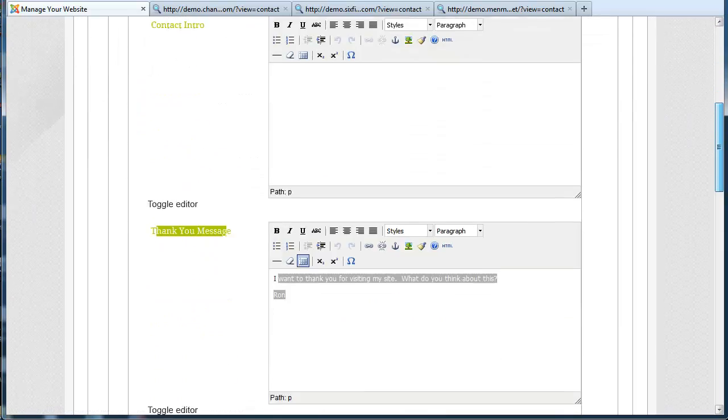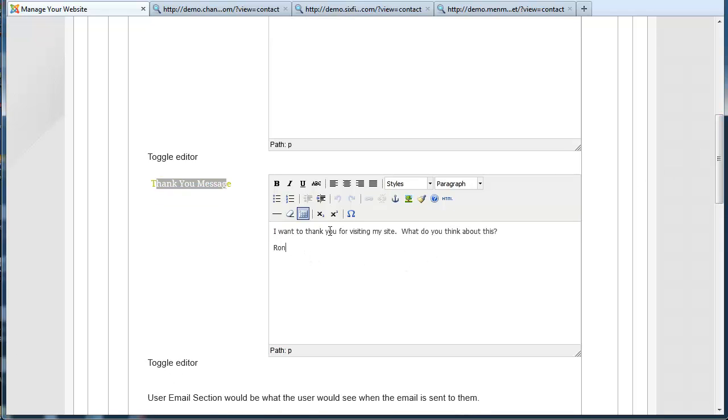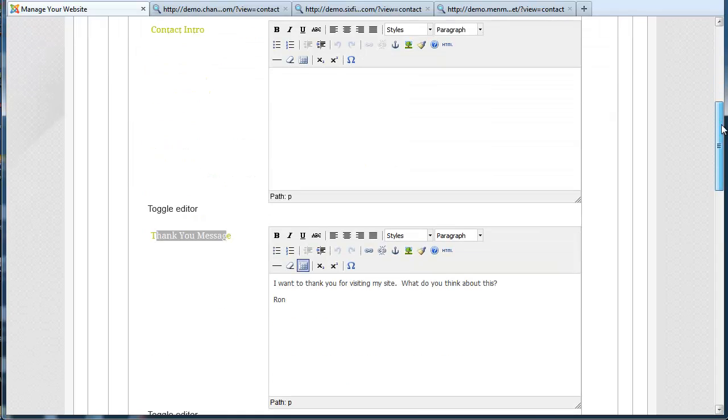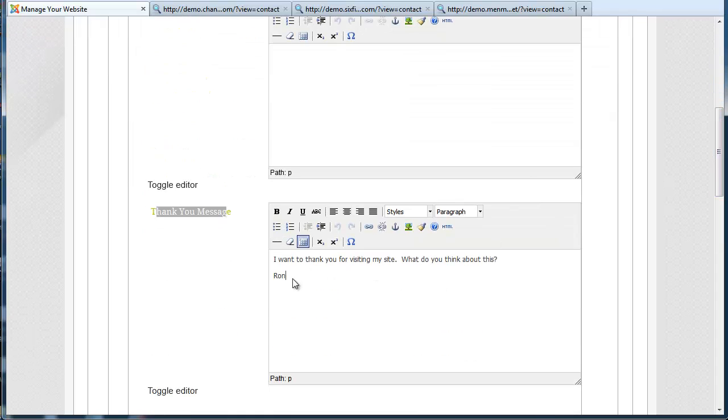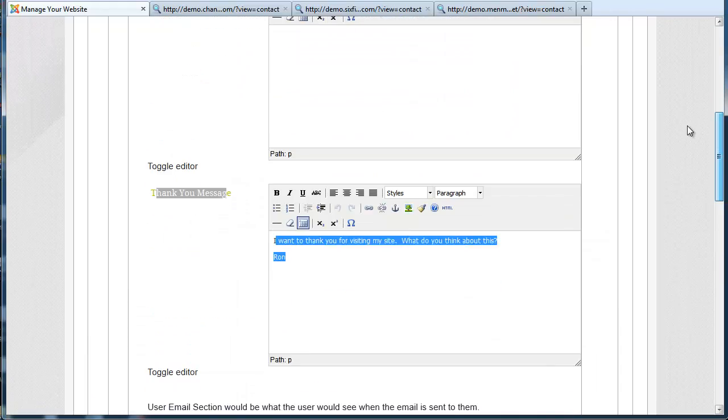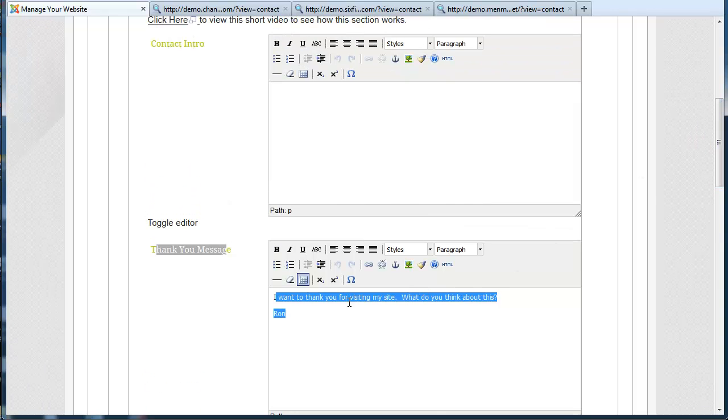So you notice I'm working on the Six-Figure Mom site, and I have a thank you message. I want to thank you for visiting my site. If I have nothing here, if I left this blank, then it will default to the system message thanking them for coming. If you want to see what that is, simply fill out the form and see the default message, okay? You can override that message and use your own by putting it here and then going to the bottom of the page and clicking on save. It's really, really simple.